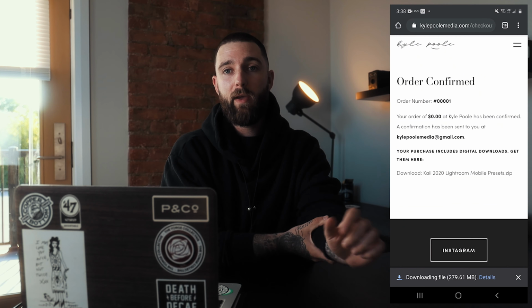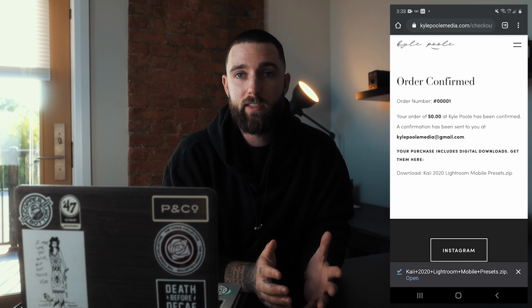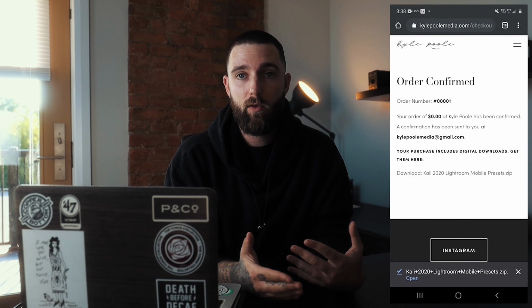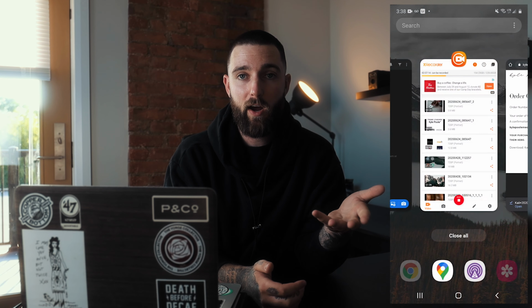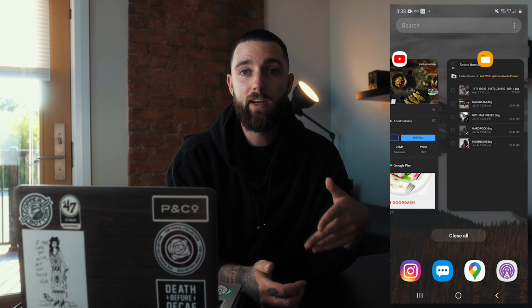Now, for the more difficult one, this is going to be a little more in depth. This is for the mobile presets. So when you make this purchase of my presets, it'll come in a zip file, regardless if it's mobile or desktop. So you go to that zip file, open that up in the file folder in your phone.